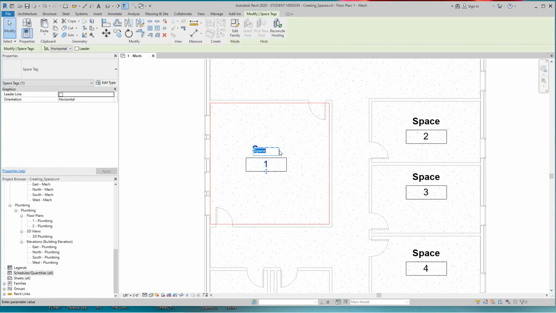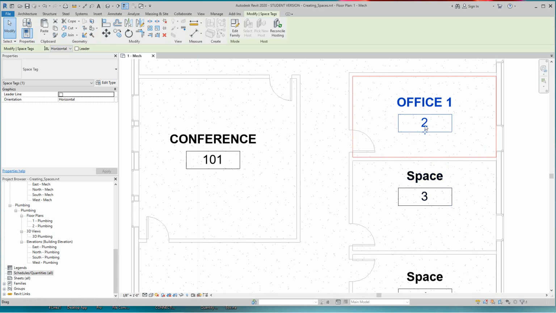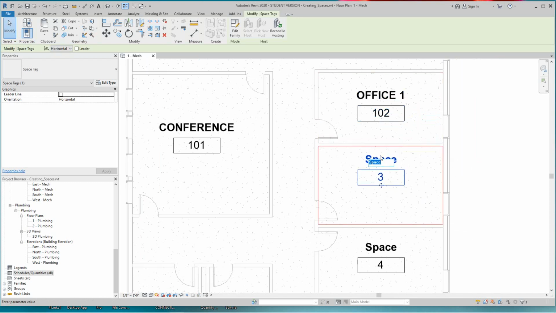Just double click on this tab, and we'll call this conference, and say this is 101. We'll double click on this one, and we'll call this office 1. We'll do the same here and name this 102, actually. We'll select this one and call it office 2, and we'll rename this number to 103.